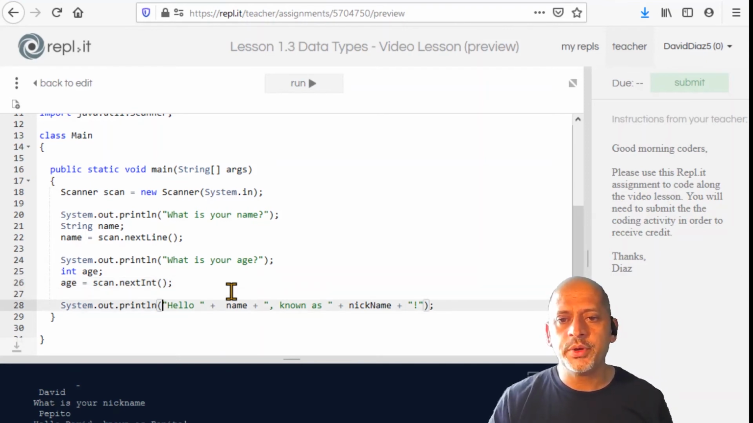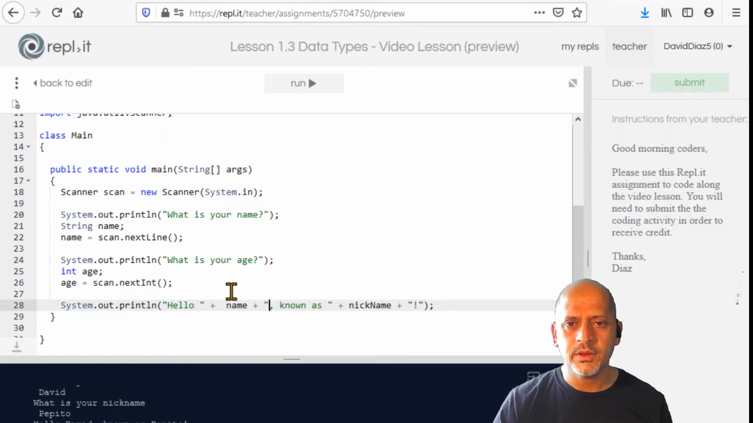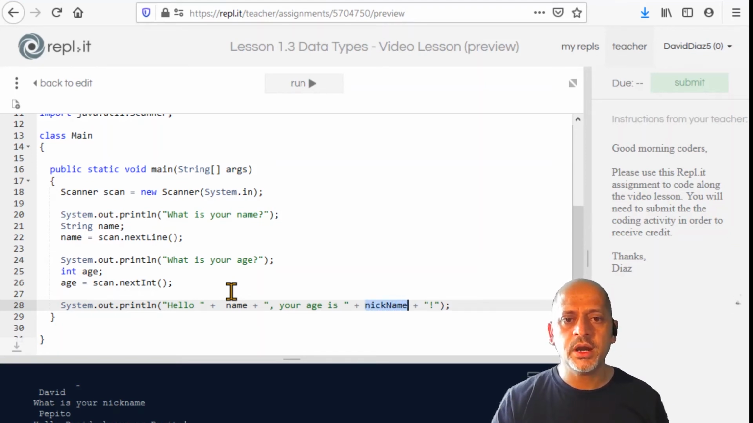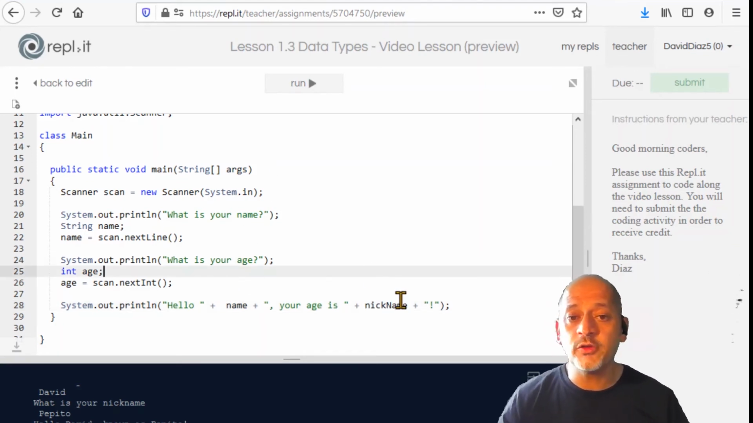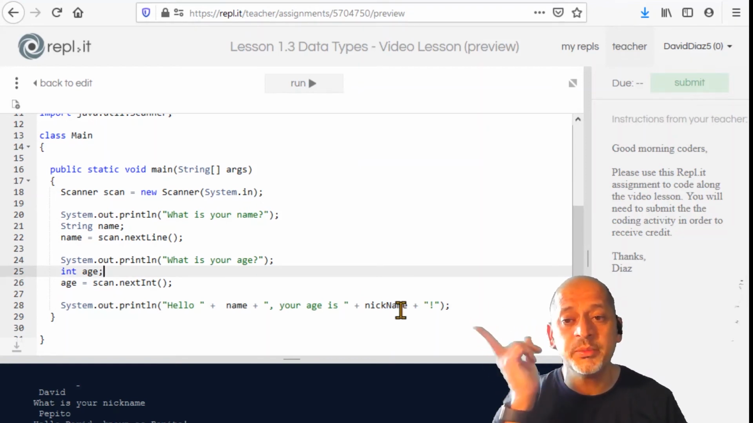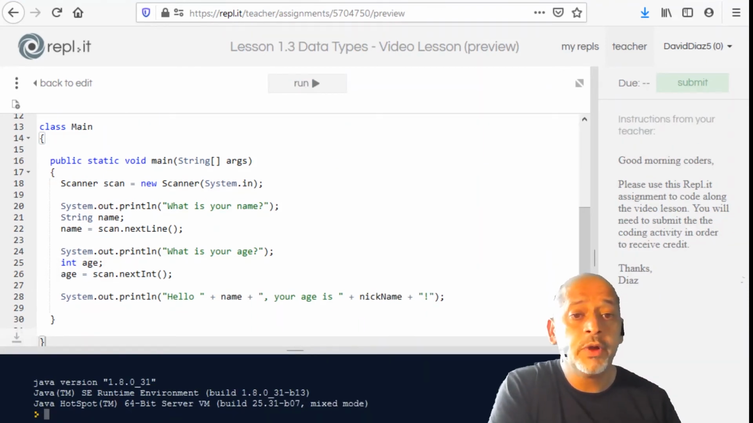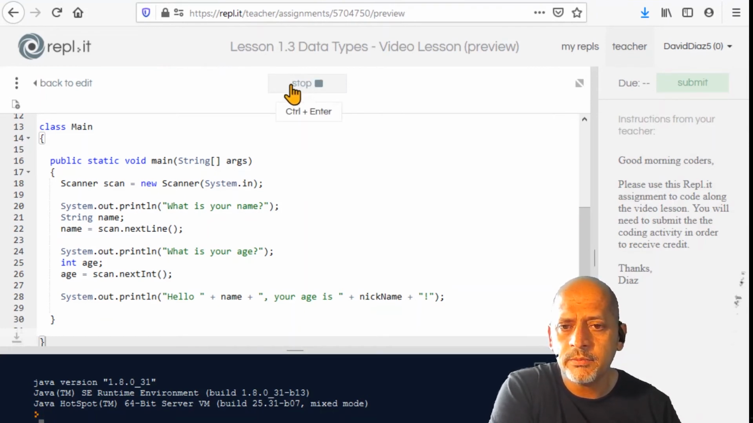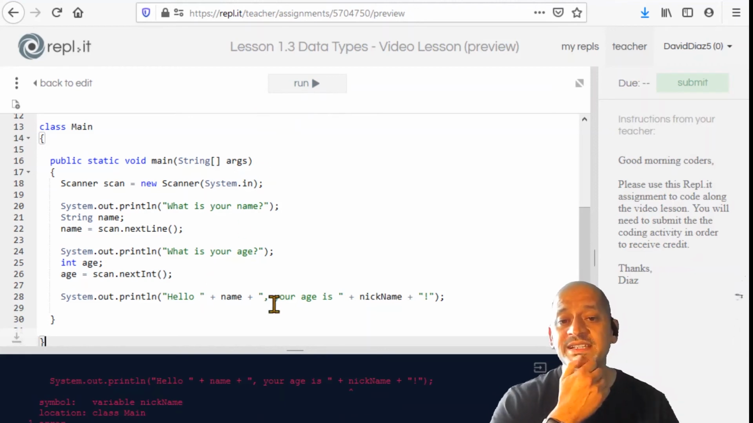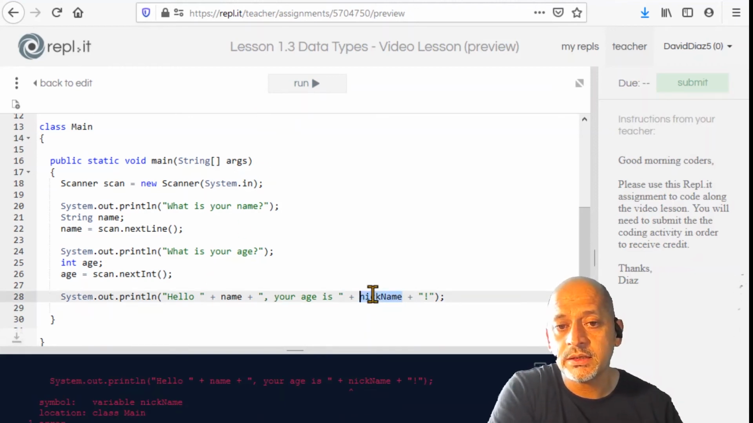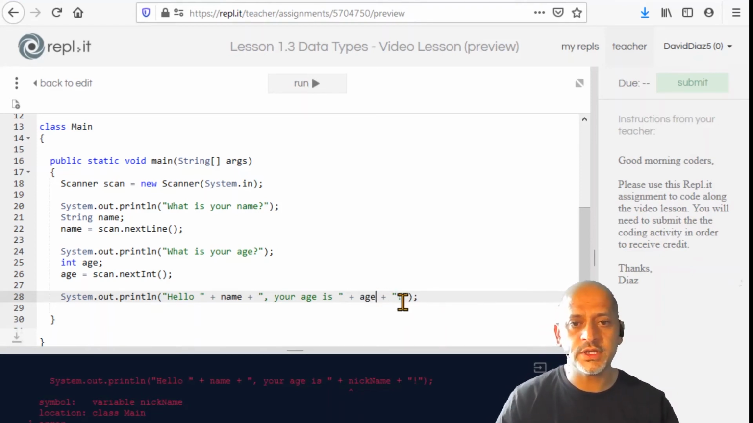So therefore, I'm going to print, hello, David, or hello, name. Your age is, and then we're going to make sure. Now, if you're running right now, look what happens if I don't change that, because nickname has never been used, it's never been declared, we're going to get an error. So now if you run it, let's check and see. Notice that it gives us an error because it doesn't know what nickname is. So therefore we want to make sure that we use age.